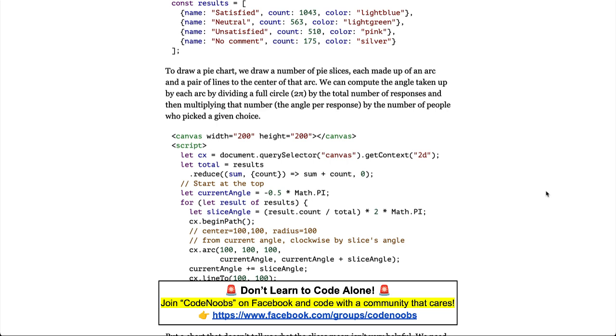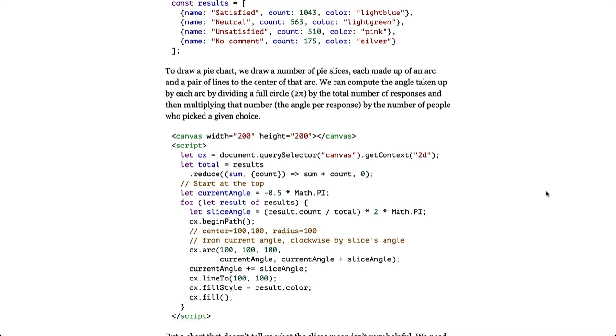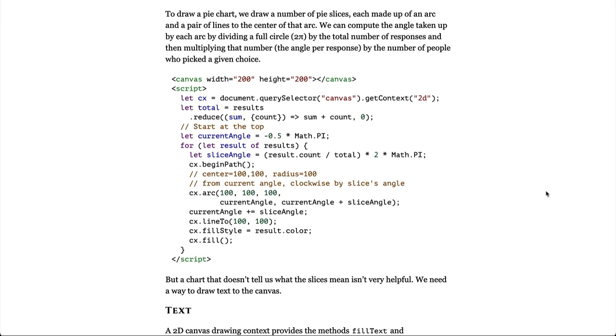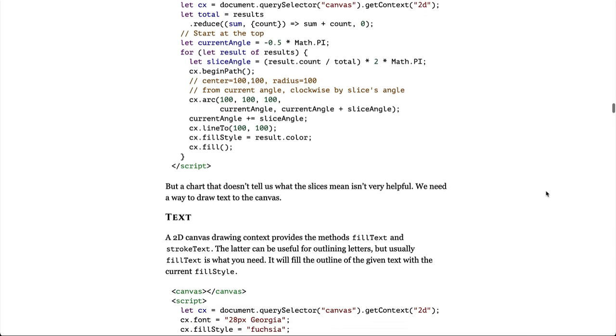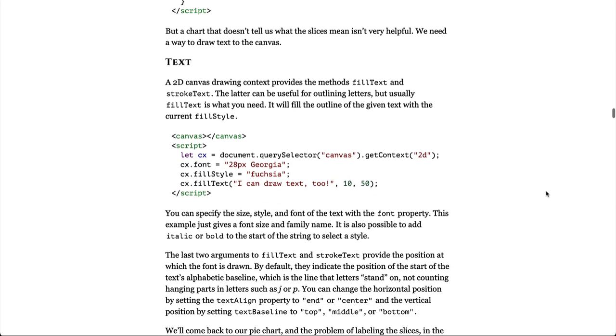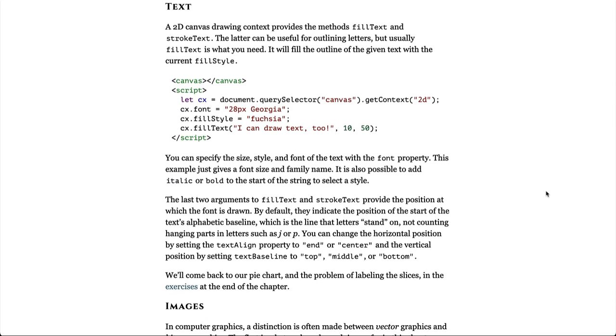We can compute the angle taken up by each arc by dividing a full circle, 2 pi, by the total number of responses, and then multiplying that number, the angle per response, by the number of people who picked a given choice. But a chart that doesn't tell us what the slices mean isn't very helpful. We need a way to draw text onto the canvas.